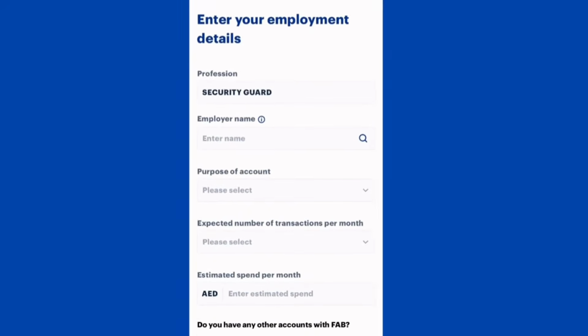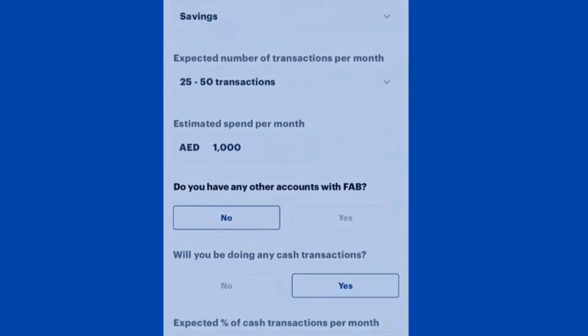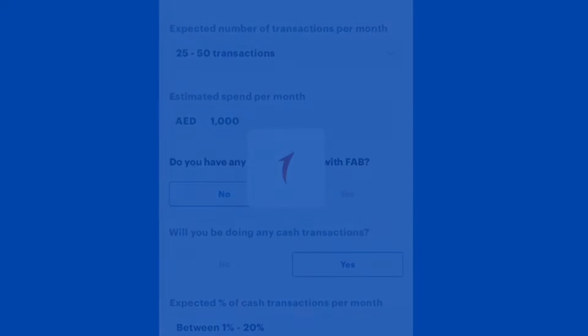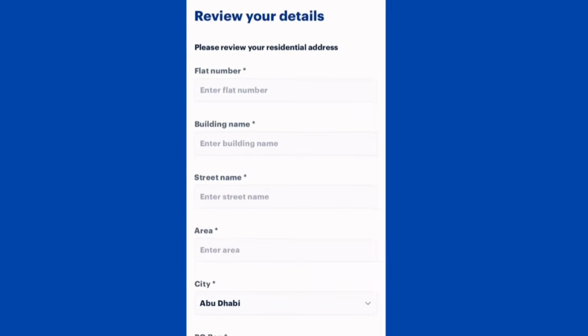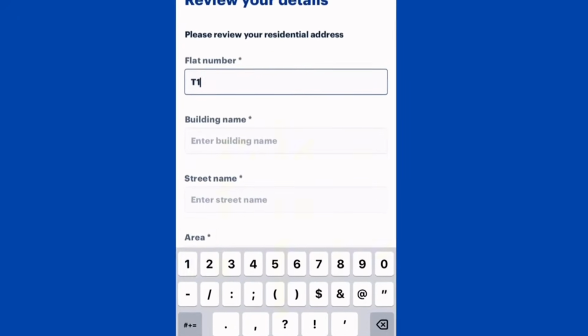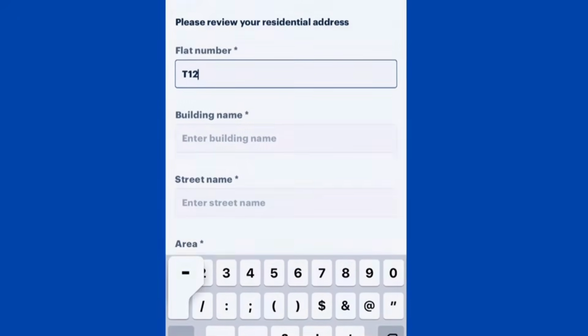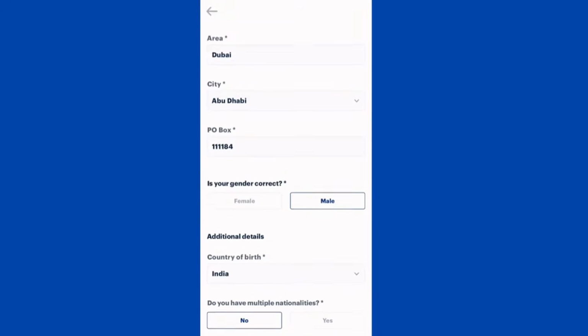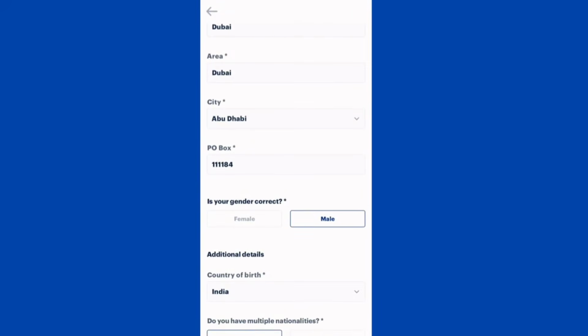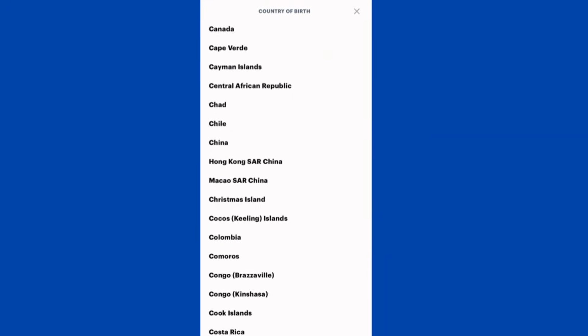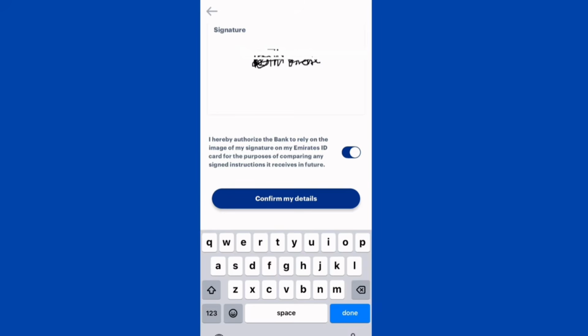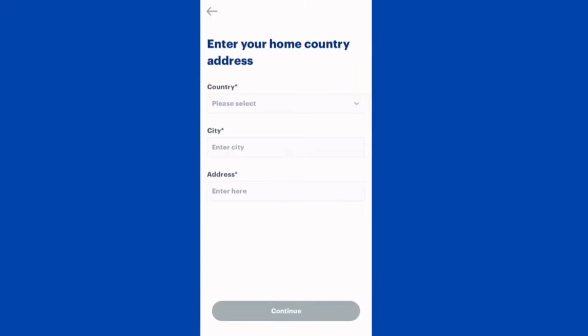Here, you'll have to enter your employment details, your residence address details, and keep in mind that it's this residence detail that they will use as your primary address and will probably facilitate the delivery of your debit card. Also enter your country of birth, answer the tax declaration question, and then go ahead, upload your signature. It must match the one on your Emirates ID, and then tap on confirm my details.